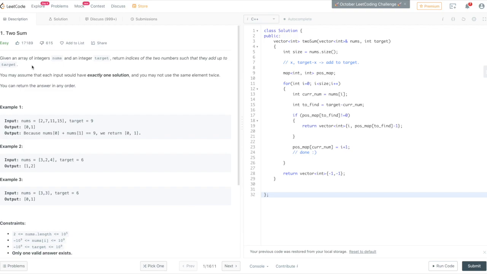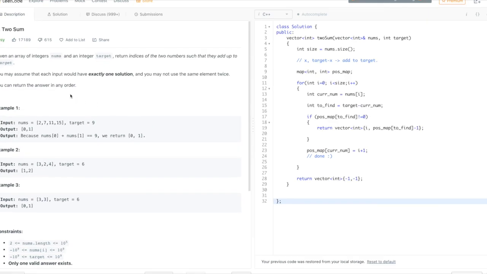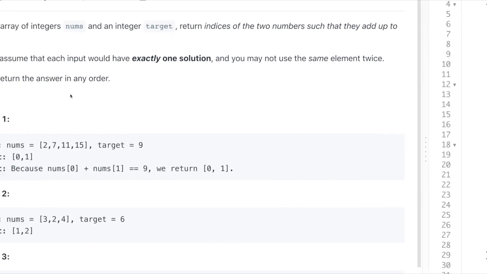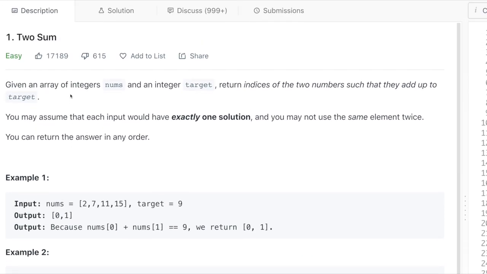In this video, we will be looking at the two-sum problem on LeetCode, and this video will provide you with the C++ solution of this problem. If you want to check out the Python solution of this problem, then I have linked that in the description box and you can see that too. So without wasting any time, let's proceed.